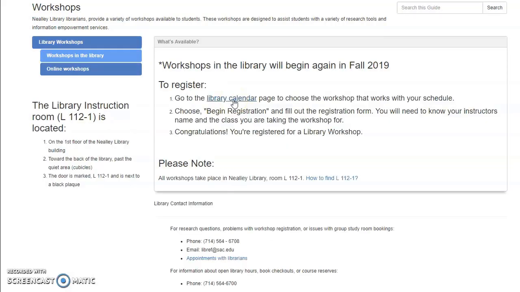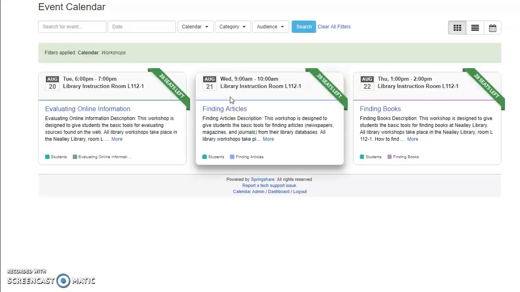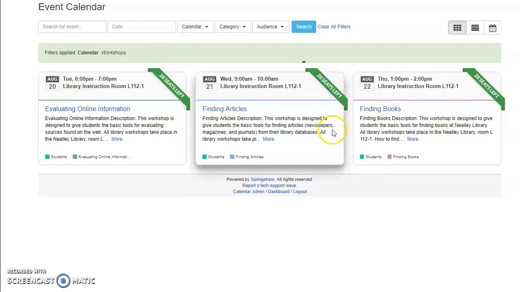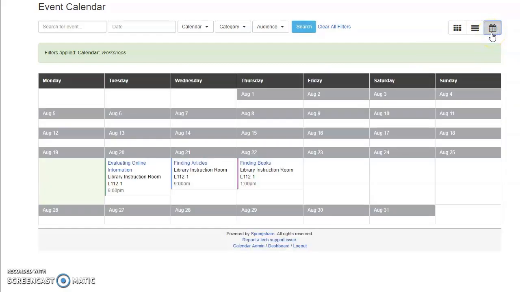From here, you'll click on Library Calendar to see the selection of workshops that are upcoming. Please note that the date and time and which workshop are all available on this screen. If it's easier for you to see a calendar view, you can switch to calendar view.